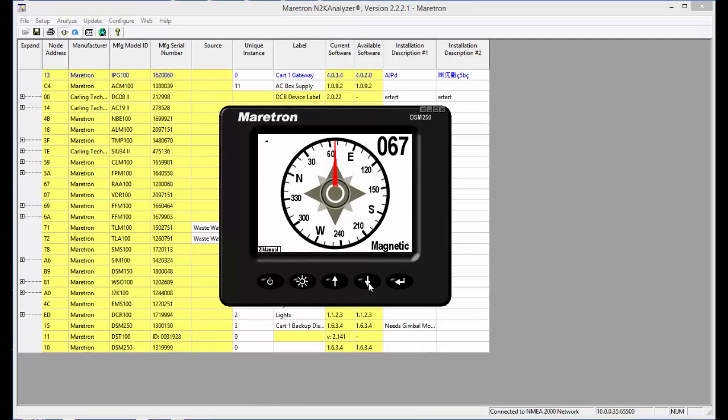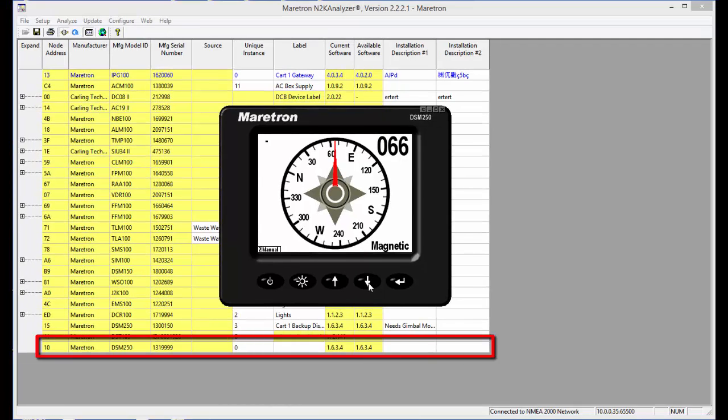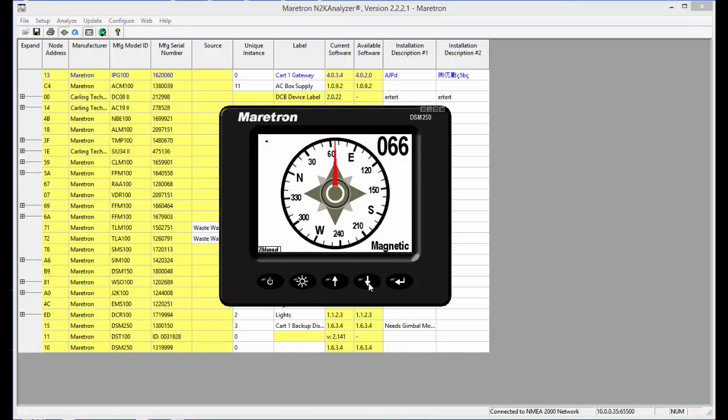If you are connected to a live system, the simulated DSM-250 will be shown in the list of devices. Look for the serial number 1319999 so you can upload and download its configuration like any other device. Or you can download the configuration from another DSM-250 on the bus and upload it to the simulated DSM-250.